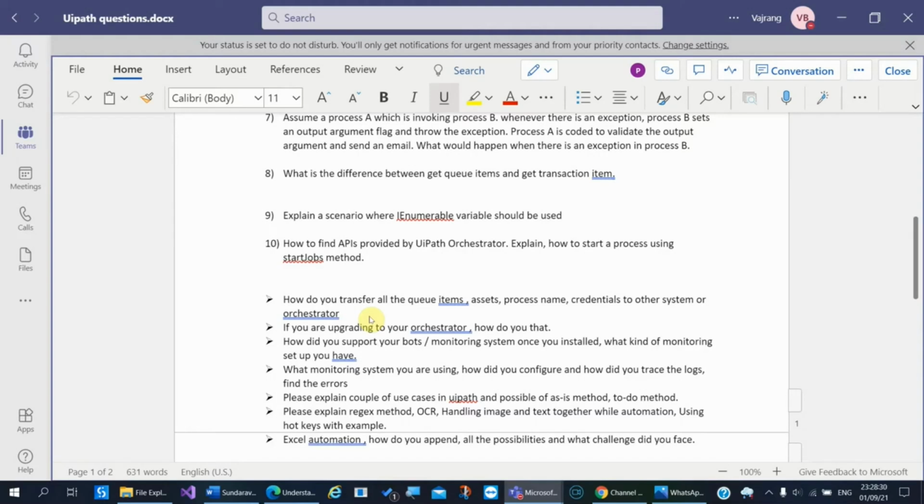I'm also not sure about this, but if you find any answer online, please go ahead and post it. If you are upgrading orchestrator, how to do that? Again, out of bounds, because that is for an infrastructure engineer.